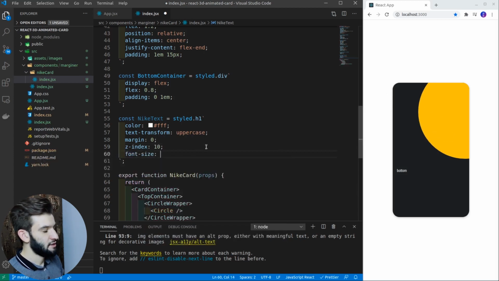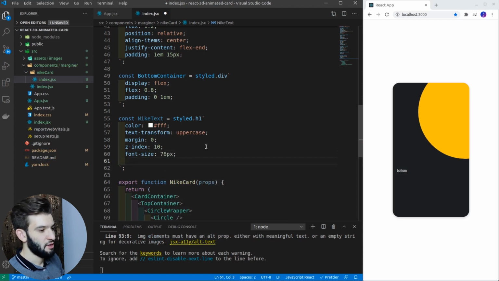And the font size, well, you know, it depends on what type of font you use, but yeah, we can have like 76. We will see how it goes in a second. And the font weight, we can have the highest, so 900, regardless of what fonts we are using. So 900 in here should make it look pretty bold.